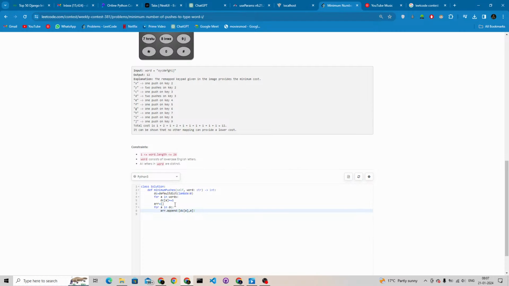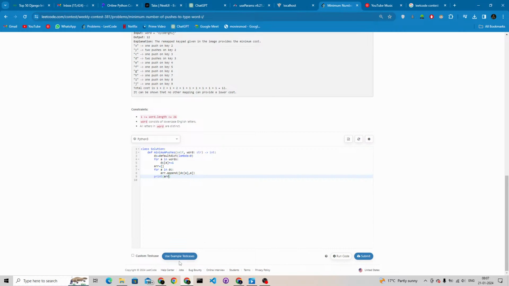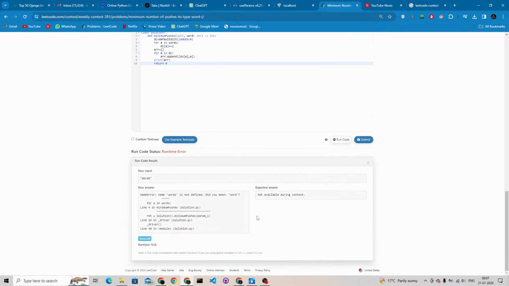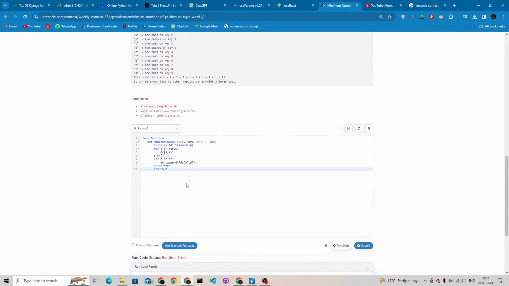So this is how we're going to have it. Now we have an array, so let's first print the array to get a clear visual in our mind of what we need to do next. So just run the code. Return 0 and run the code. Runtime error. Okay, words is not defined. It's word.